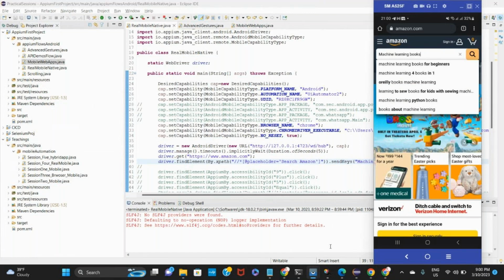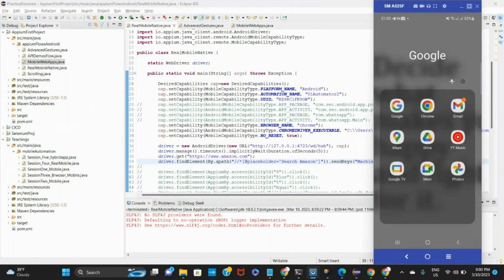And there are a few concepts that you have to learn. One is hybrid app automation. In the last session we will come back to hybrid app automation, where there will be a redirection from the real app, I mean native app, to the browser. And there will be a link over there. I could show you quickly.